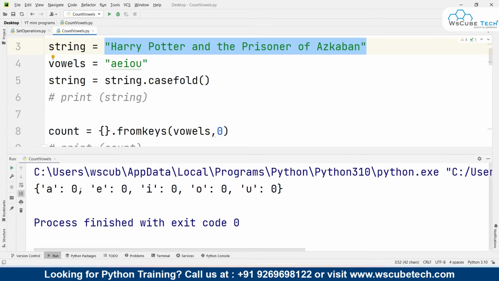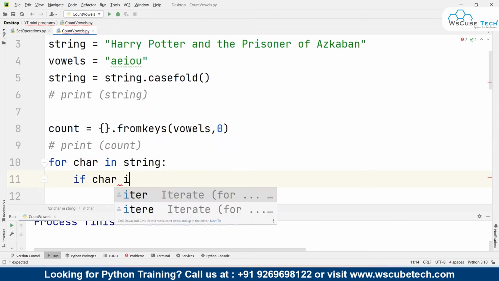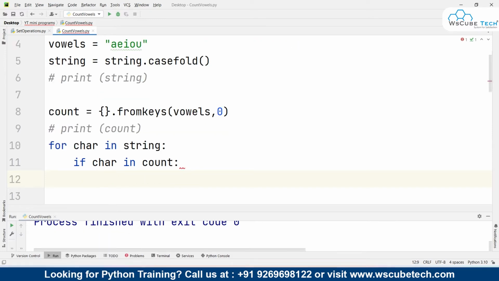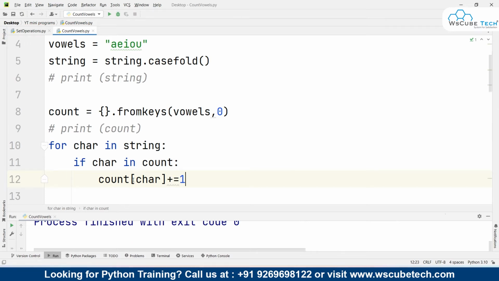That means if it matches with A, E, I, O, U, in that case the count, that means the value over here will increase by +1. So for that we will be writing: for character in string colon, if that character in count, that means if whatever our character is there, if it is there in the count, in that case its value. So how to increase a dictionary's value? We will be writing count character plus is equals to 1. That means the value of that particular character will increase by 1.